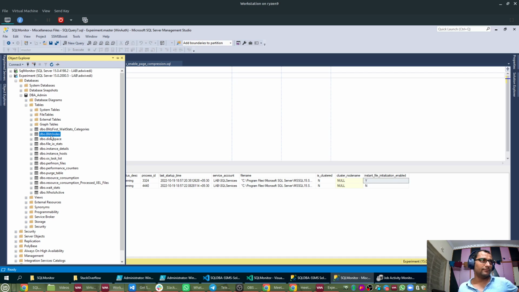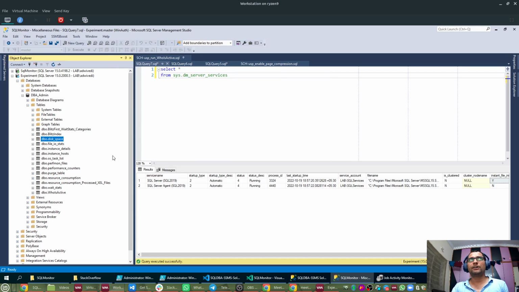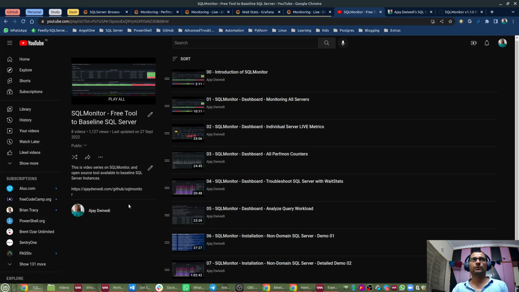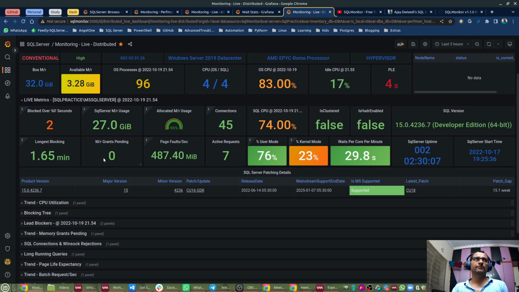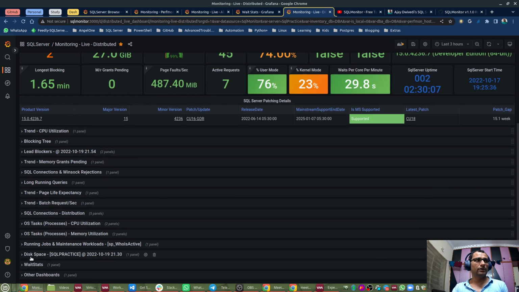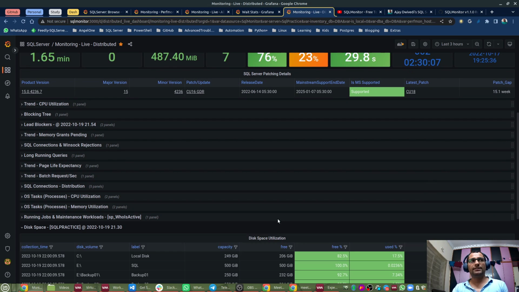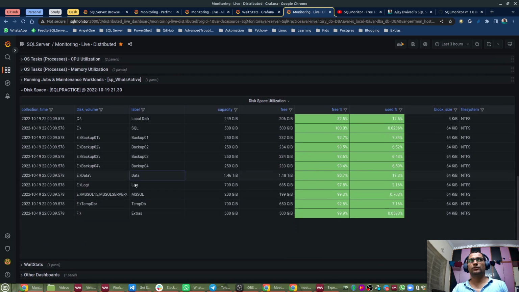Second, we have this table, dbo.disk space. So this stores disk space information. Whatever disk drives you have on your server, how much they are utilized, how much free space they have, that table stores that information. And this data is being exposed on your dashboards also. So in monitoring live, if you go to the bottom, there is this row, disk space, and here we are exposing that information.